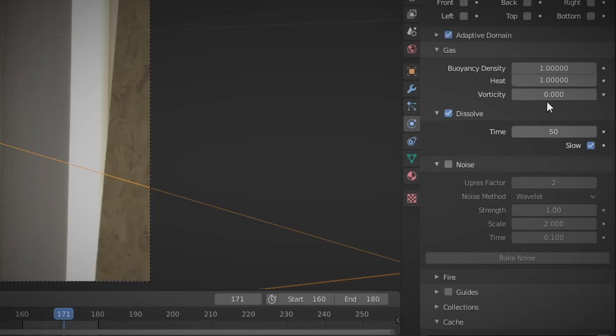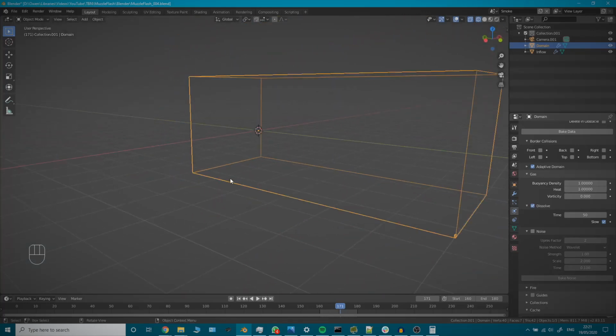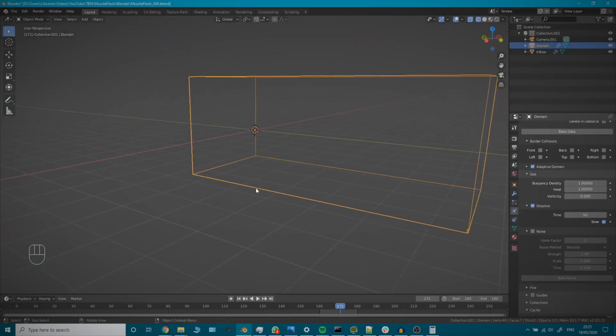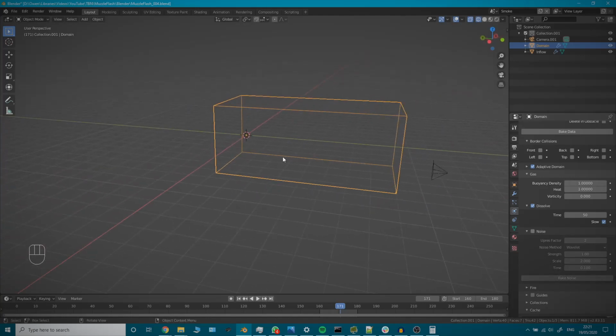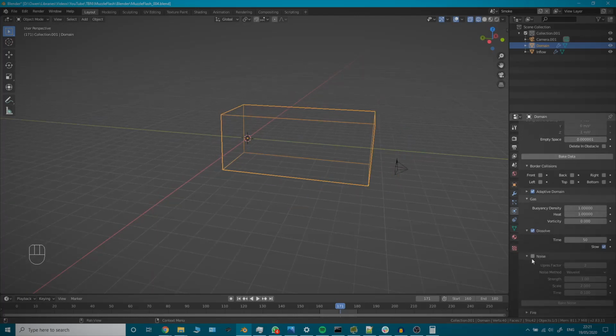I also find that it has the same effect as vorticity, where it just makes it look bad, so I wouldn't recommend turning it on now. But if you do turn it on, and you find that you ran the simulation and it doesn't look like it's showing, it's probably because this is turned on and it hasn't been baked. So just keep that in mind. If you see nothing in the viewport even though you baked the data, it's probably because noise is on.